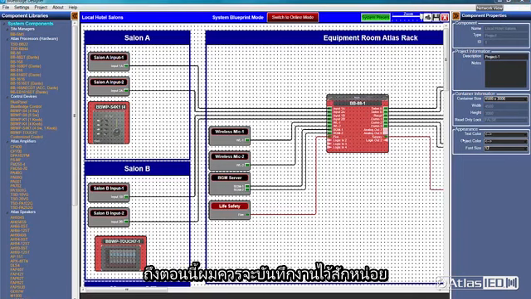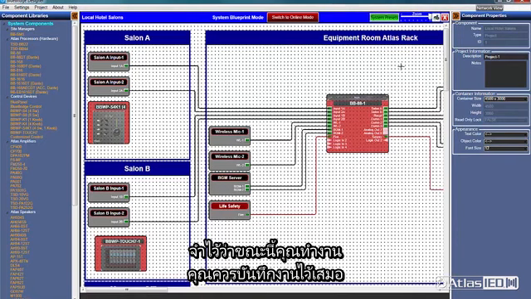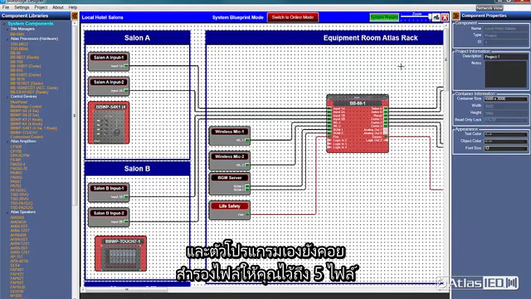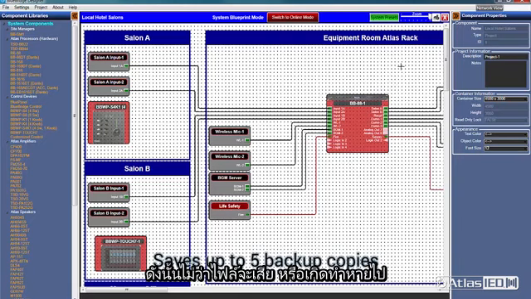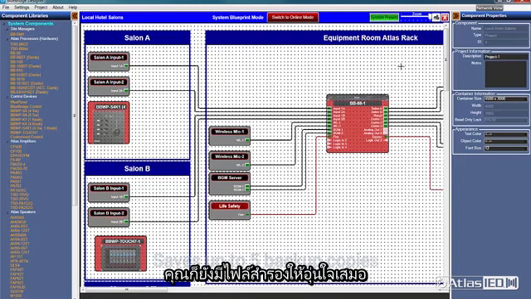I guess I should probably save my work at this point, so I'm going to hit save. Remember, as you work, it's a good idea to save your project, and in the background it'll be making up to 5 saved copies. So if anything gets corrupted or you lose one, you always have something to fall back on.